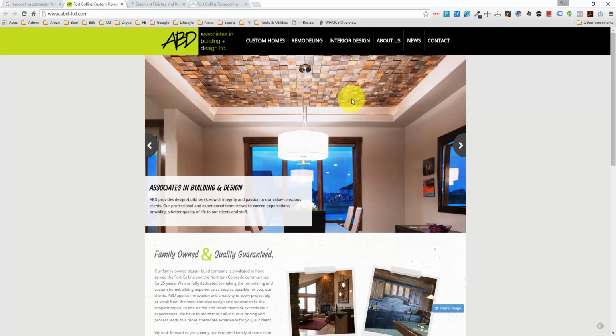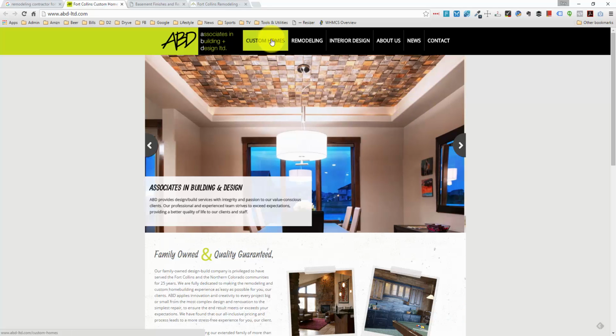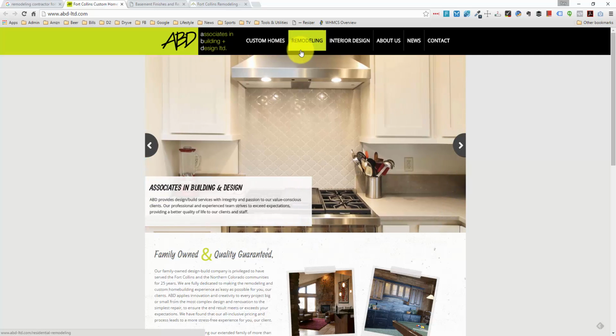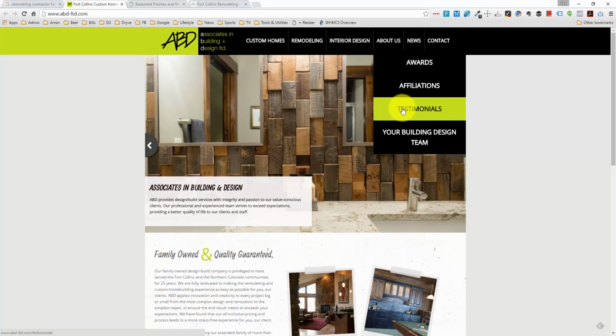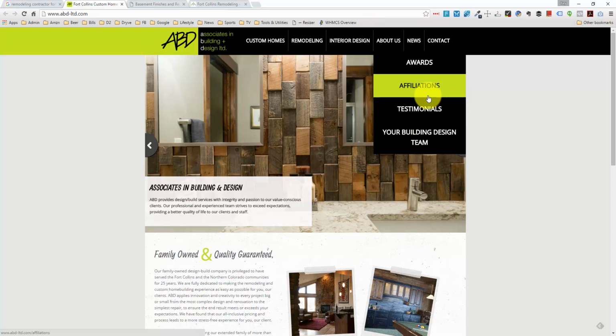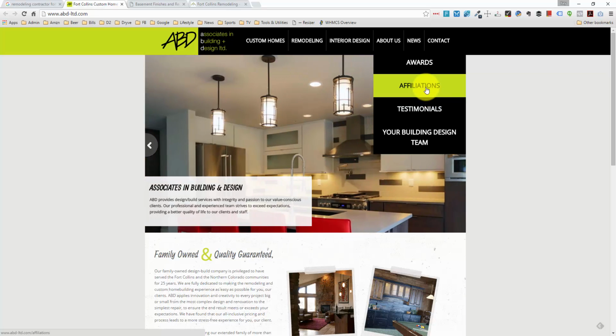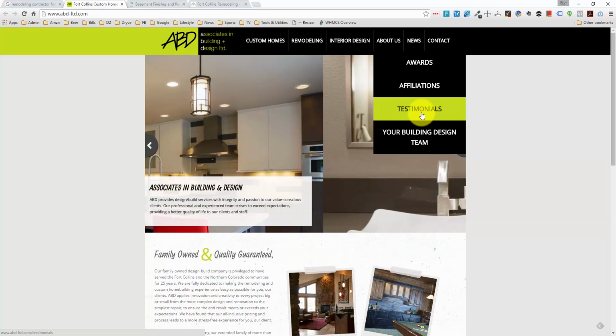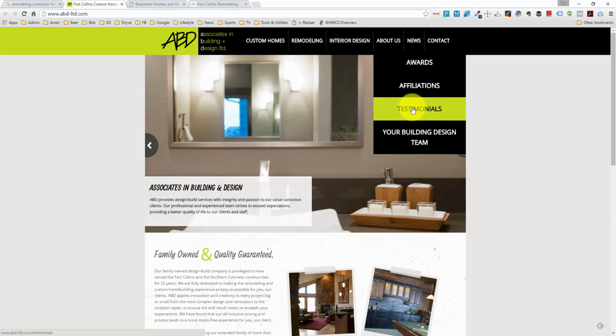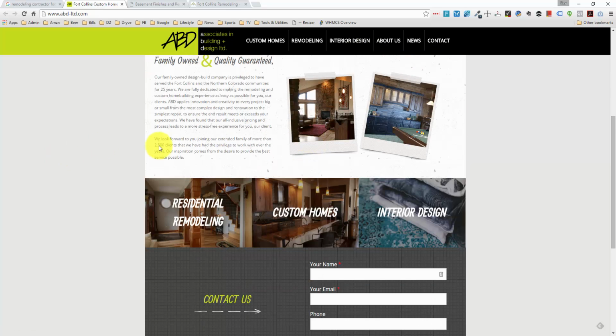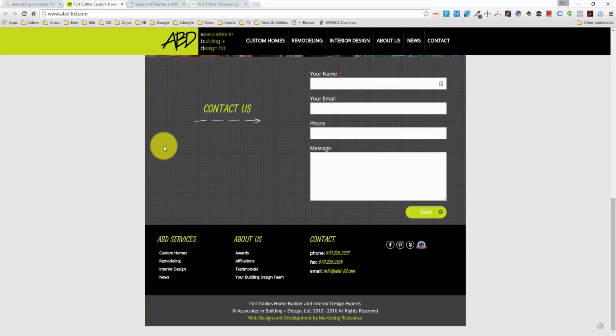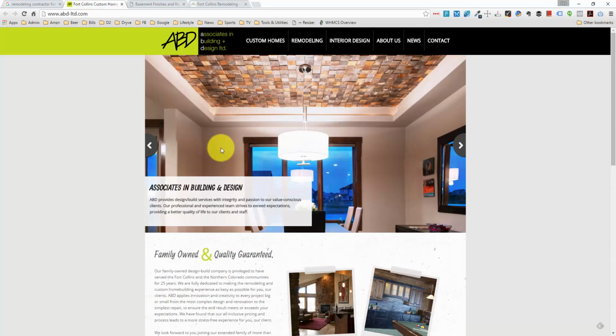And here we have a similar gallery on the home page. They have the navigation icons for custom homes, remodeling, interior design. They do the same thing. They put the testimonials under the About Us. I would put that up here so you don't have to hover over this About Us to get there, because intuitively sometimes people don't know that. A lot of people are going to go to your About page, but the testimonials or reviews page is just as important, so I think you should put that up in the main menu. But other than that, this is a pretty decent site design.